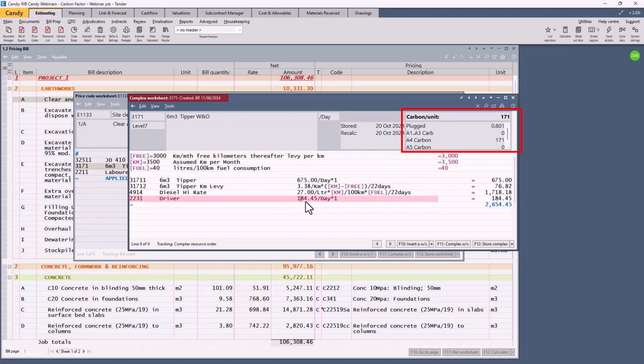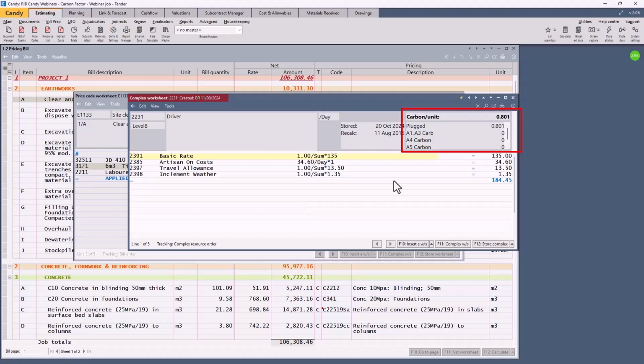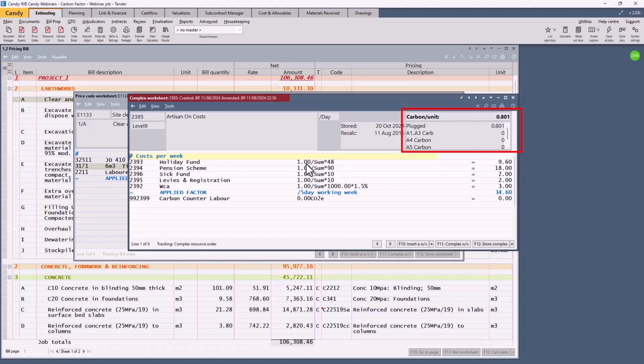If we go to the driver, that's a complex as well. So double click, drill down, and we see the carbon unit. And if we drill down further to the cost, we also see right down to the carbon factor that we've put in. And there's the carbon unit for this specific complex worksheet as well.